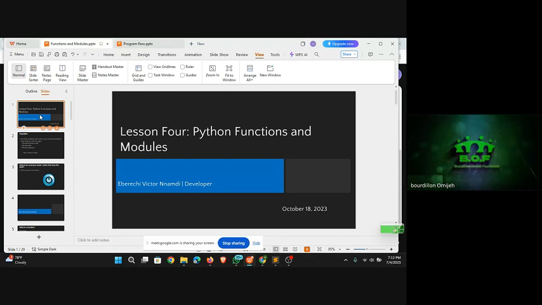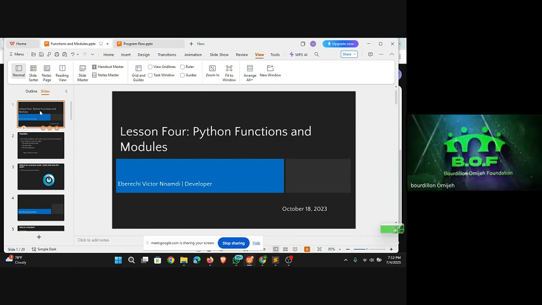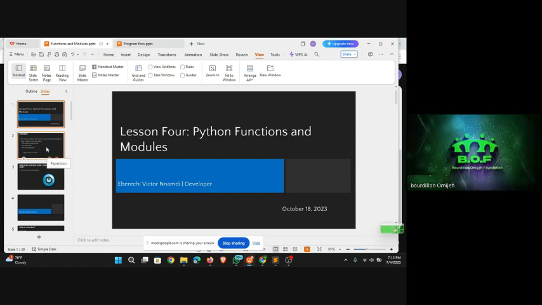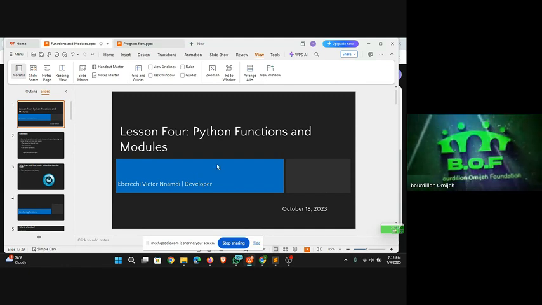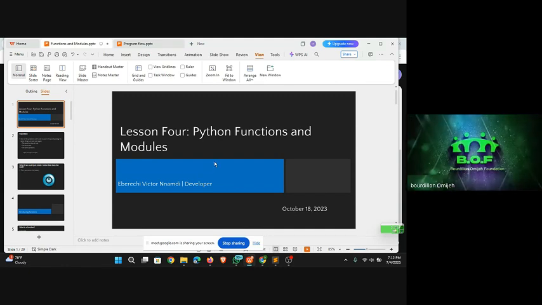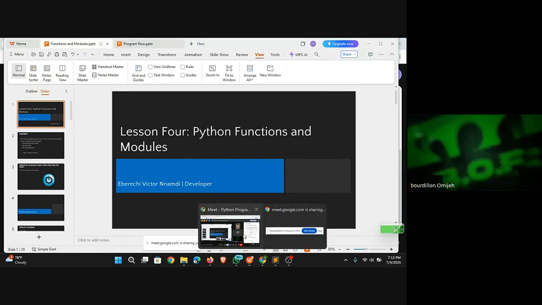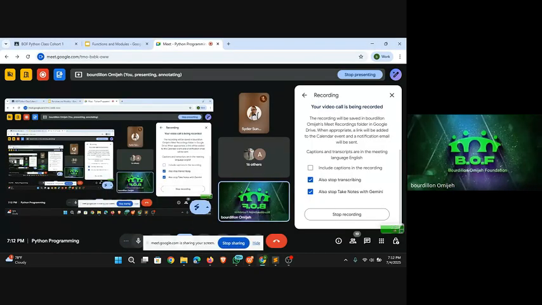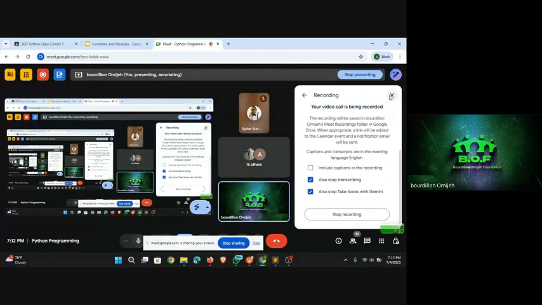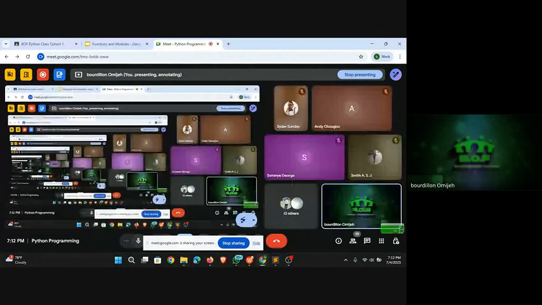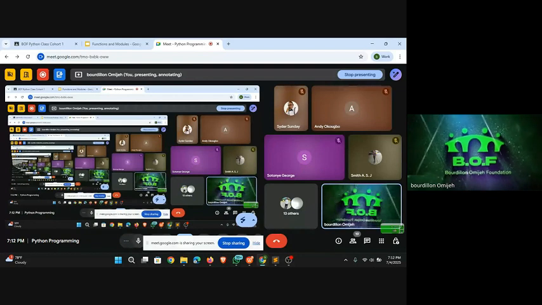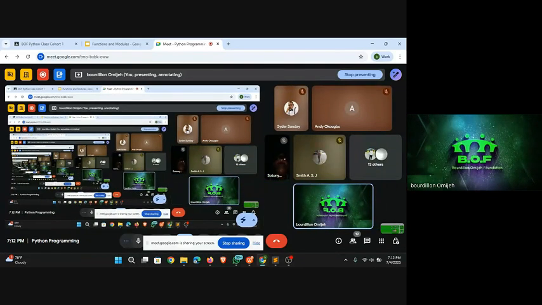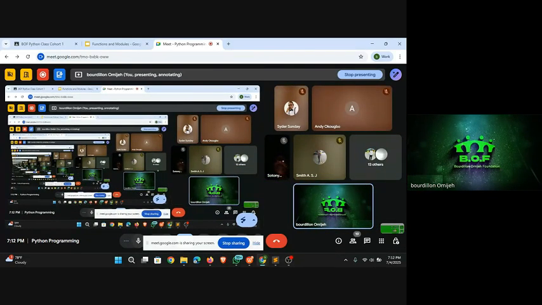So, kind of like a trivial question. From our own perspective, who can tell me what a function is? Like, what is a function? If you have any idea, just tell us. Anybody?